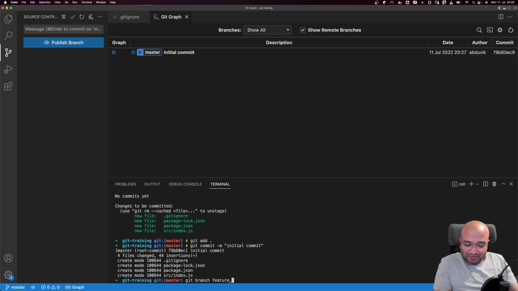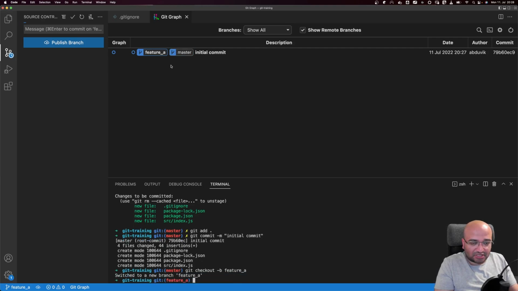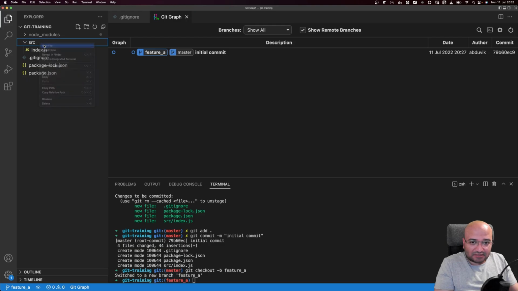But I don't do this one. I would rather use git checkout -b. Why? Because this one would create the branch and also check out in a single command. Like we said, we would like to do things faster. So I would go to feature_A. So now when I check out, I go to feature A, and I am branching away from master.